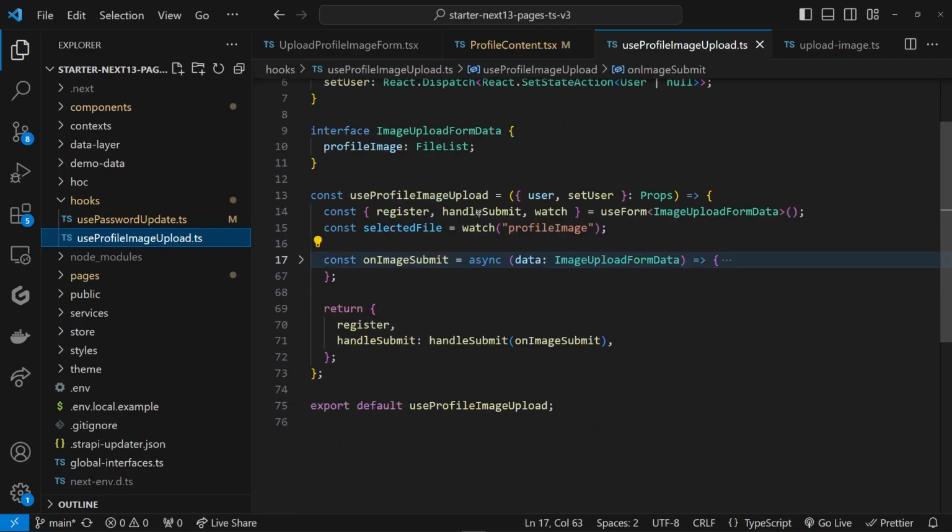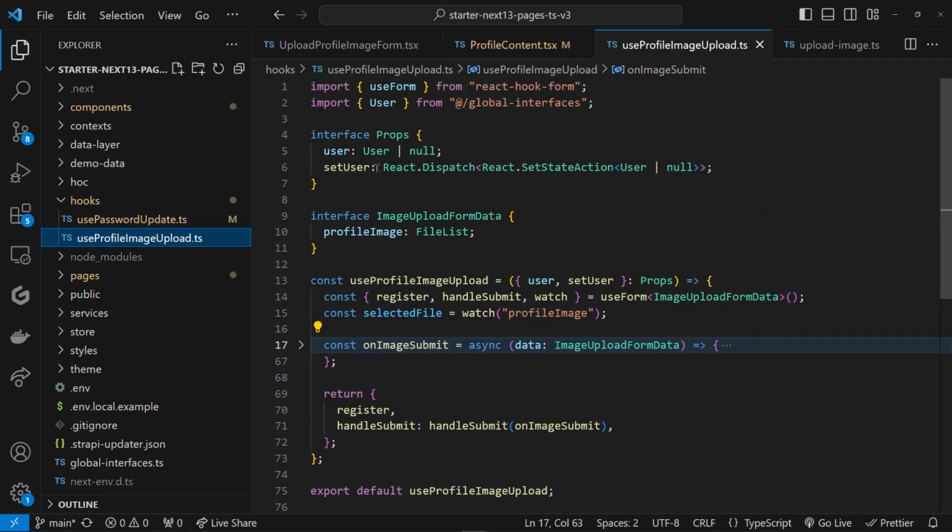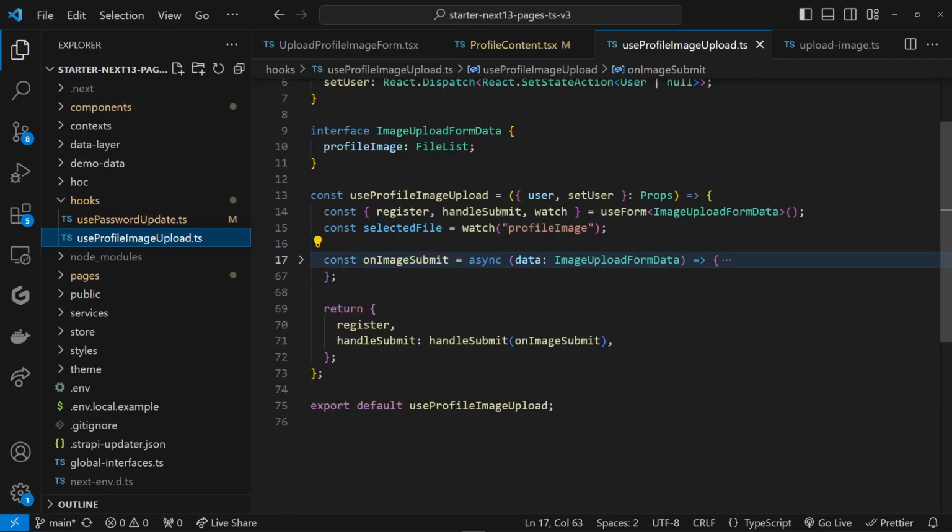And this type now will go inside the image upload form data. It will go inside our on image submit function. And this function then, from the React hook form, we're already getting the handle submit and watch. And this time, as I mentioned before, the password we were watching, in this case we're going to be watching the profile image, this one specific file we're going to be watching.